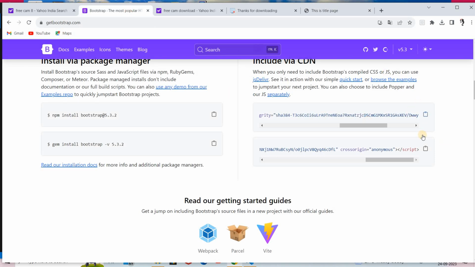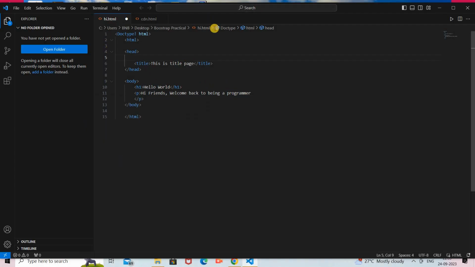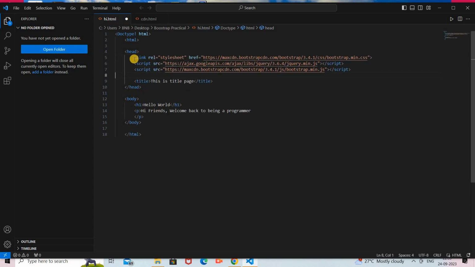Here you can see the two options, and we can copy both of these links. Once we copy the two links, we have to paste them into our HTML code. Where can we add these links? In the head section we have to paste both the links. Here are both the links: the first link is for CSS and the second for JavaScript, and both links are applied to your web page, which is created by using HTML.